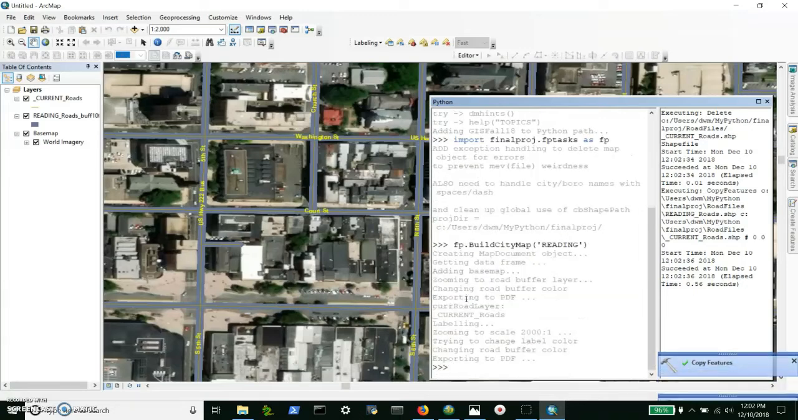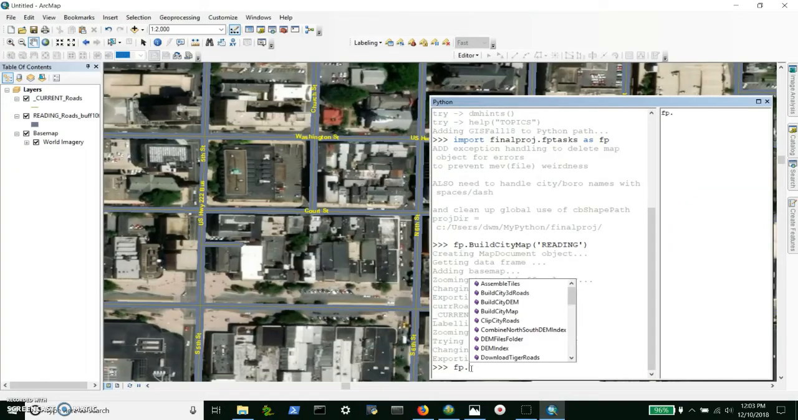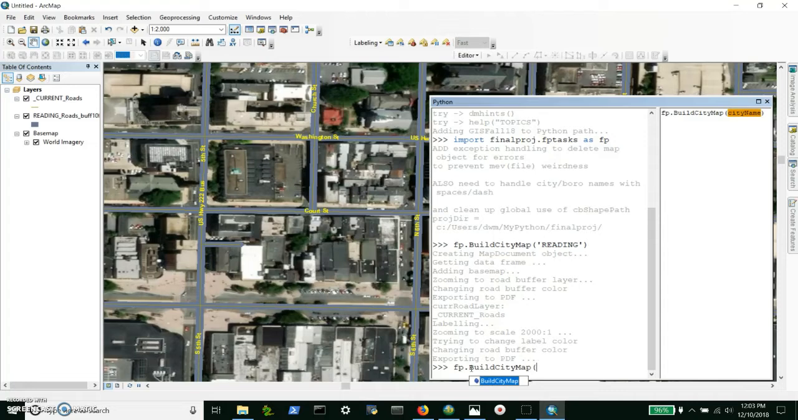Just a close-up view, imagery base map, and some labeling. Labeling is a little messy, but like I said, this is just proof of concept that this could be done. And I automate clearing out the layers, so you don't have to do anything but just build a map for a different city.